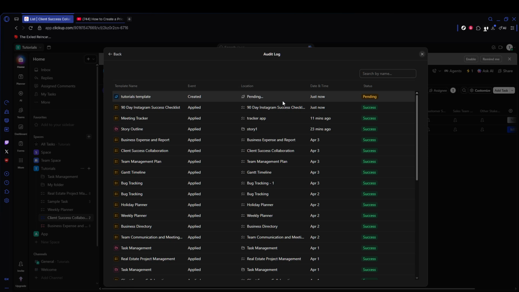You'll find your template in the Template Center under the Workspace category. Anyone with access can open the Template Center, locate your template, click Use Template, and choose where to create it, whether that's a workspace, space, folder, or list.